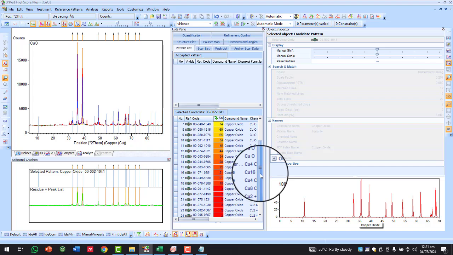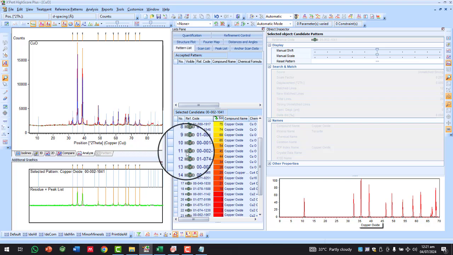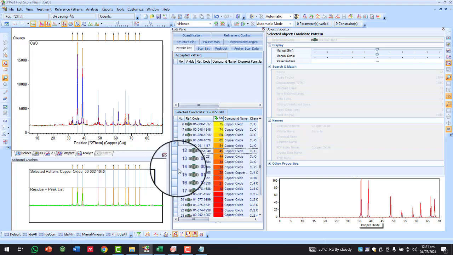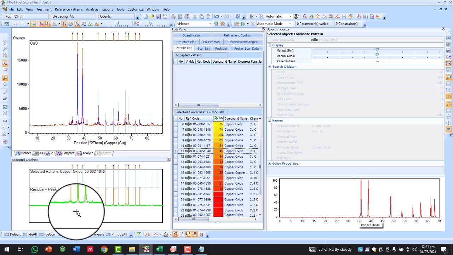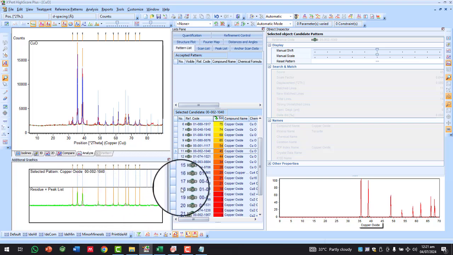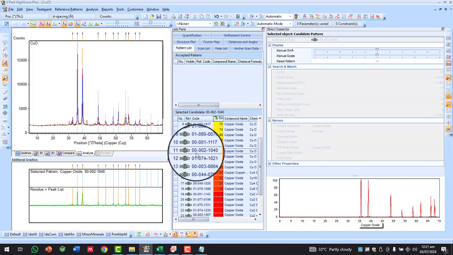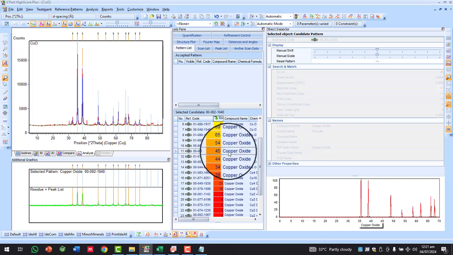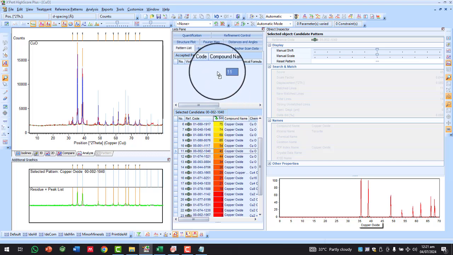From all these 27 cards, I have found that the card with serial number 11 is matching well with my data, except for one peak. This peak is of low intensity, so it does not matter, but all other peaks are matching well with my data. So I will select the one whose reference number is 00-002-1040. This card is matching well with my data, so I will simply select this card and drag it here to the accepted pattern.